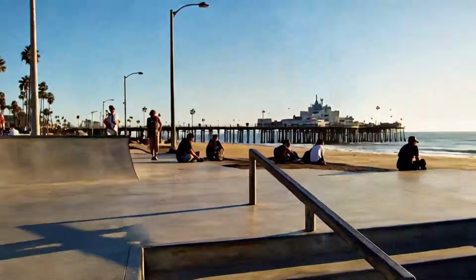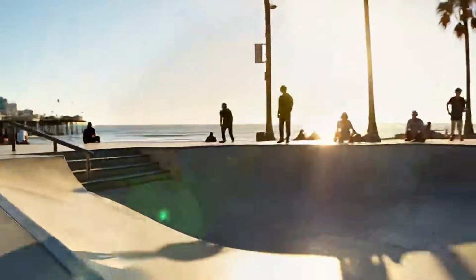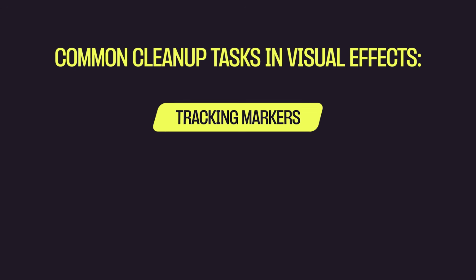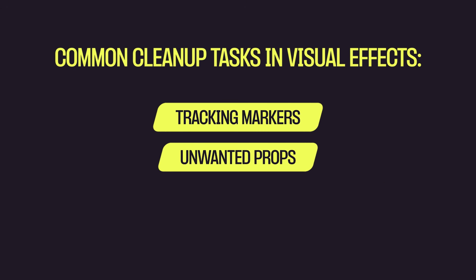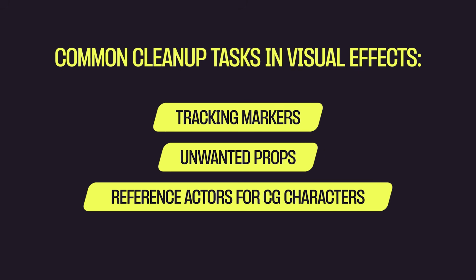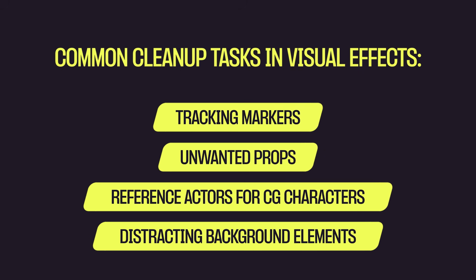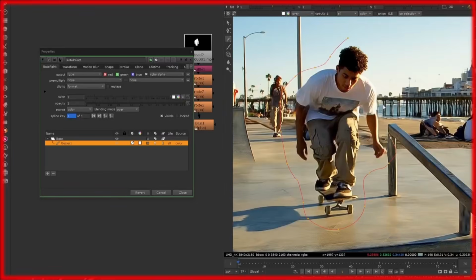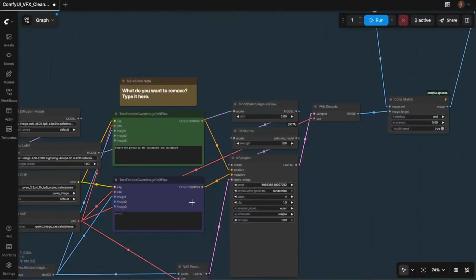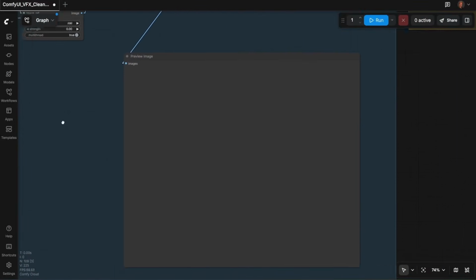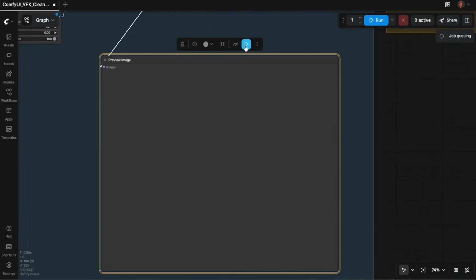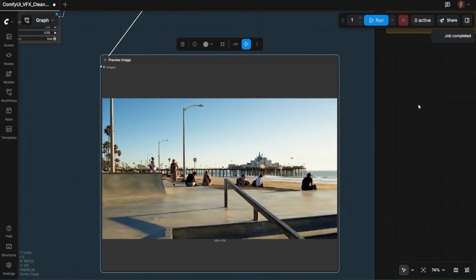In visual effects work, we often have to remove things from a shot in compositing. Things like tracking markers, unwanted props, reference actors for CG characters, or even sometimes just distracting background elements. Traditionally, that means rotoscoping, paintwork, projections, and a fair amount of manual patching. With Comfy, we can generate a clean plate automatically and use that as the starting point for a final composite. And once the workflow is set up, it's really easy to run on other shots as well.